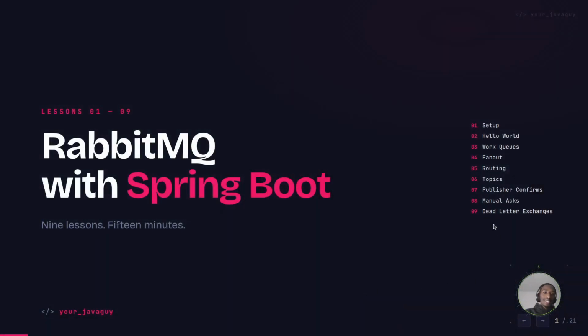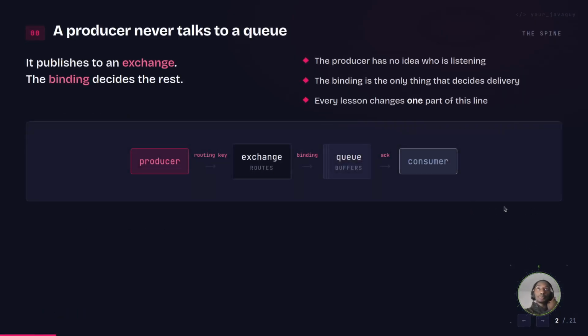So, in the next few minutes, at least I've said here 15 minutes, we'll see whether we'll stick to that. But there are specific 9 lessons I'd love you to kind of understand when it comes to RabbitMQ. So, first is we do setup. We look at how a simple hello world setup would look like, work queues. So, when you want to distribute tasks, routing, Fanout, topics, publisher confirming, manual acknowledgements, and then the very important one that you definitely want to use in production, the dead letter exchange. So let's get into it.